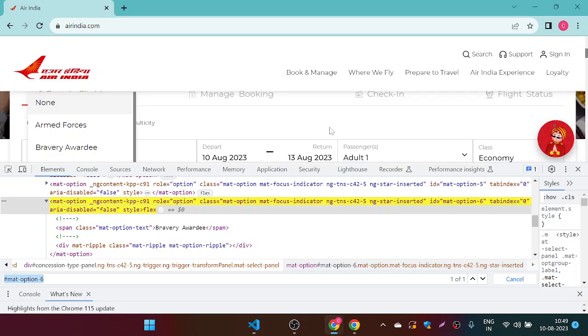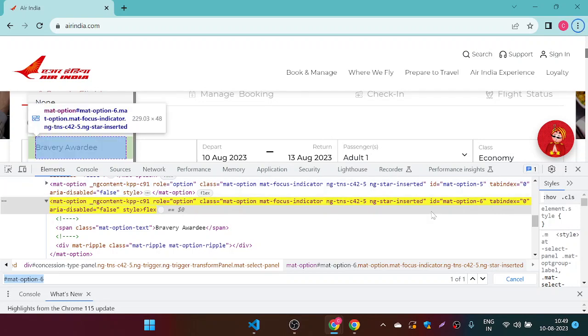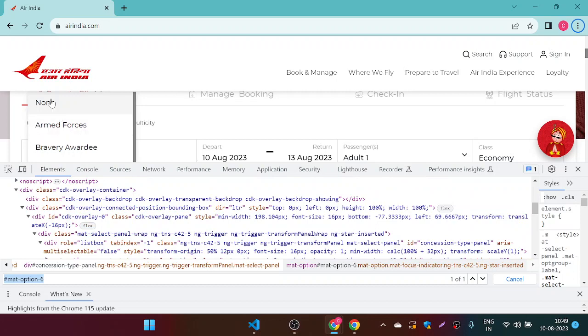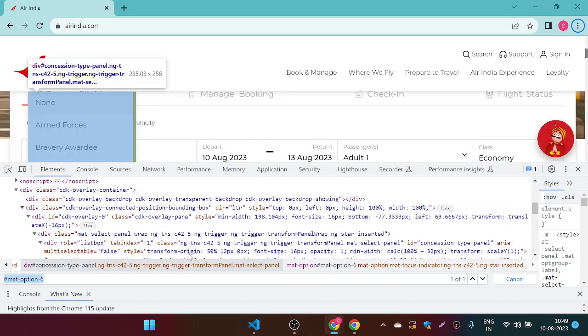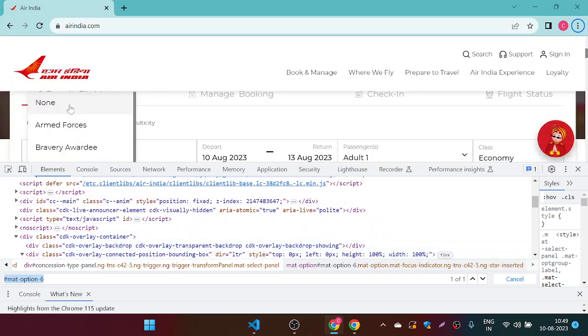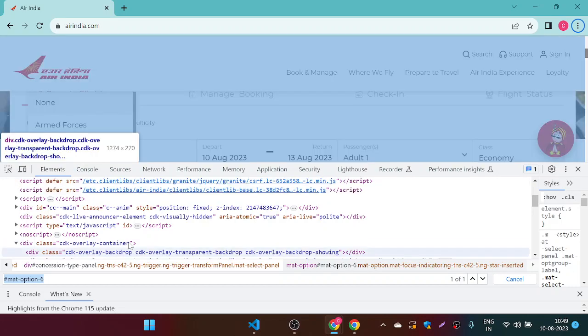Pavina? Yeah, so in this case, what happened? No need to select this one ID and all. You just select the parent ID for all of this: student, bravery awardee, war widow. Okay, the parent locator. So parent locator means what? You need to select the locator for the list box, because under this list box you have all the elements.